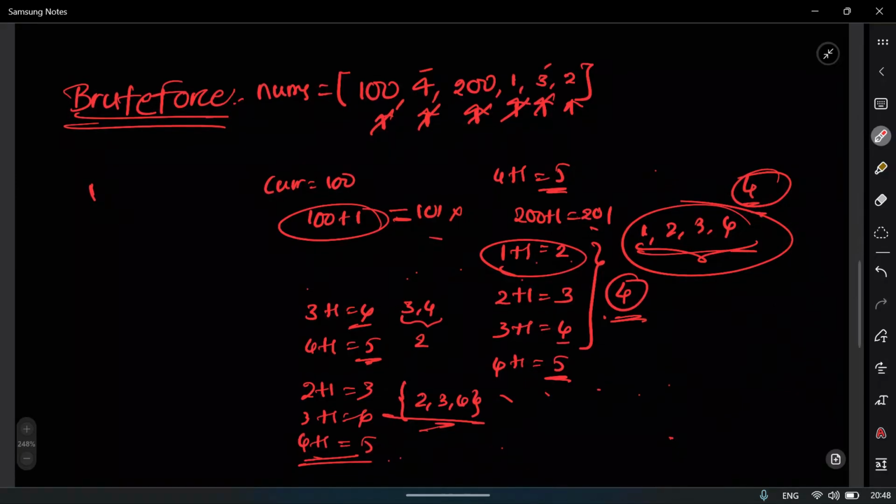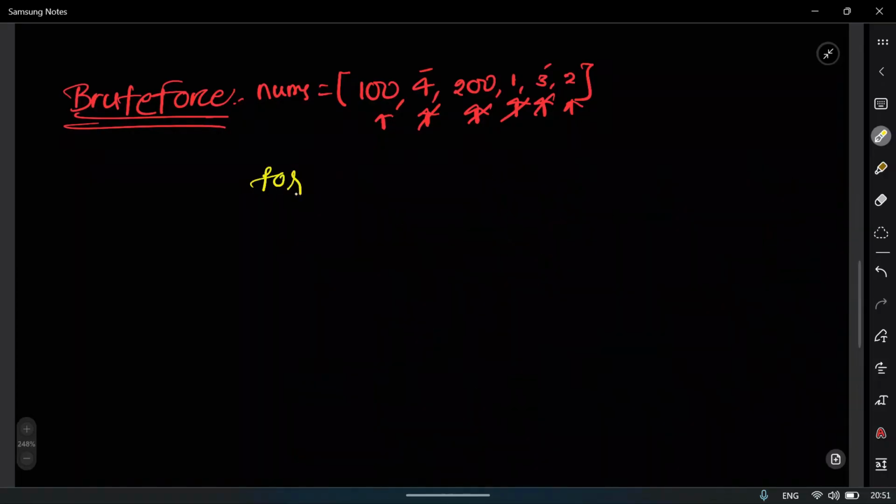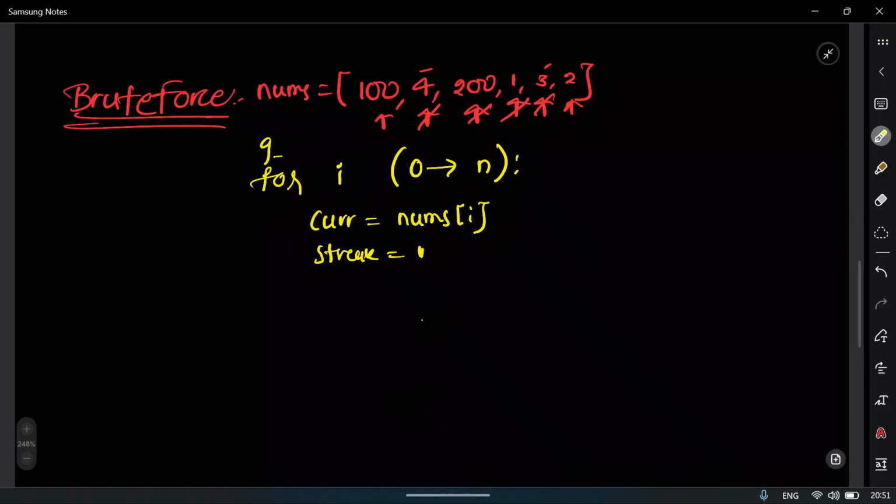Let's quickly simulate this brute force approach. Here we start iterating from the 0 element and go till n. We start figuring out the sequence from the starting element. Let the current be nums of i, and the streak, or you can say the length, will be 1 initially, because 100 can make a longest consecutive sequence of 1, right? 1 element makes 1. And we take the global length, which is also 1.